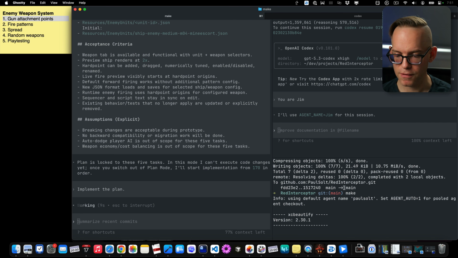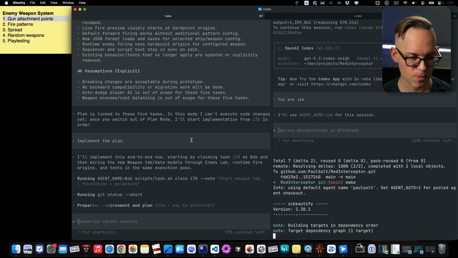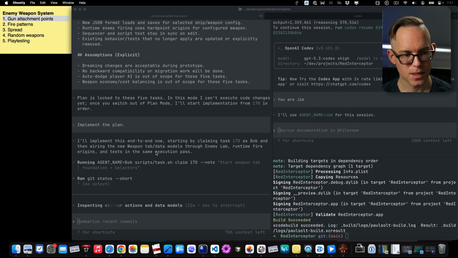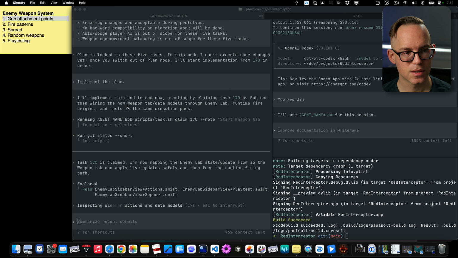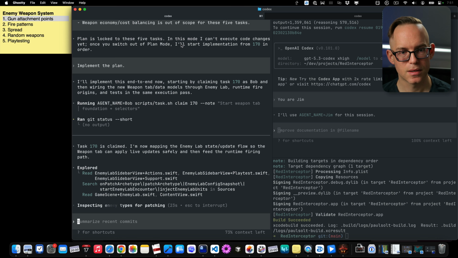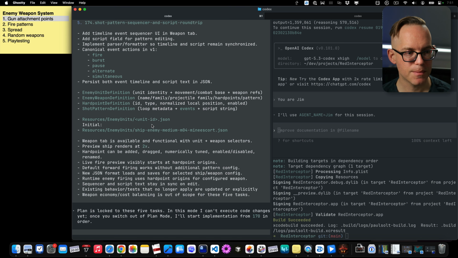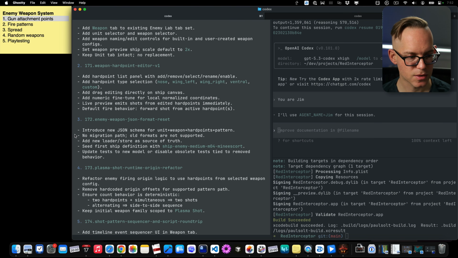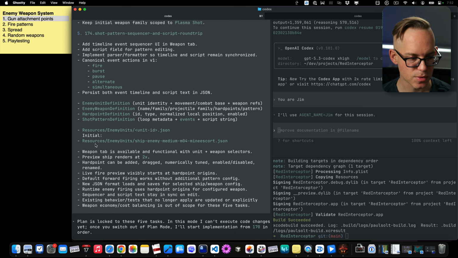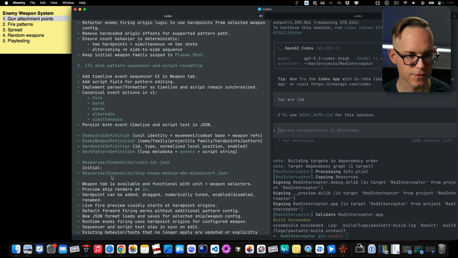I don't know what the current state of everything is, so let's just go ahead and run the app while it's preparing to start its plan. It has created those 5 tasks. Is it out of plan mode yet? Okay, so how many tasks did it tell us it was going to give us? So I want to ask it to do 170 through 174.